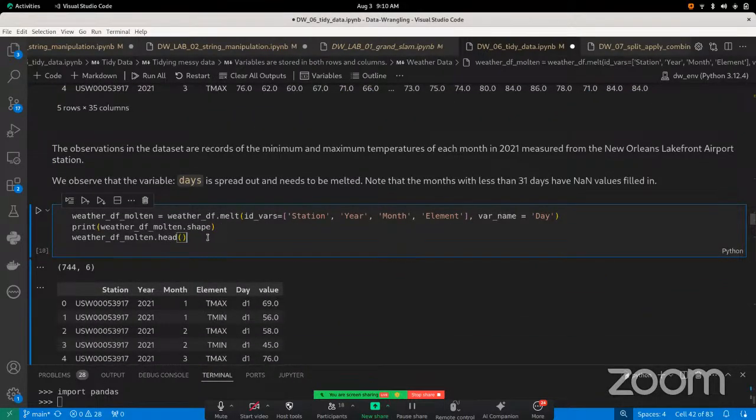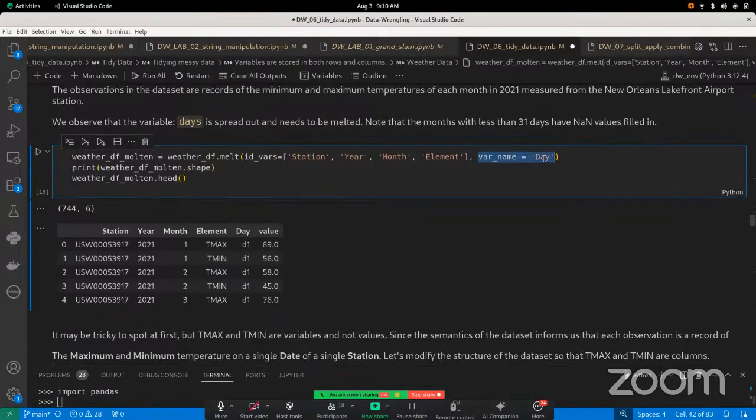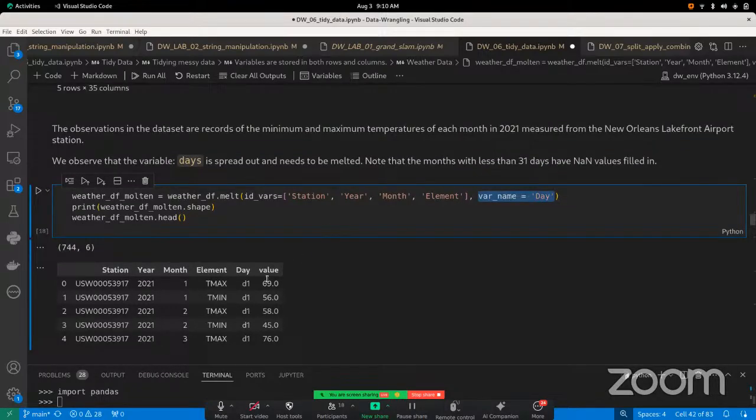So here we're going to melt the data frame, retaining these 4 columns as ID, and the variable name is day, right? And the value name, if you don't specify it, it will automatically choose value as the default column name. But probably a better one would be temperature. We can just say value name temperature. Got it. I understand this.